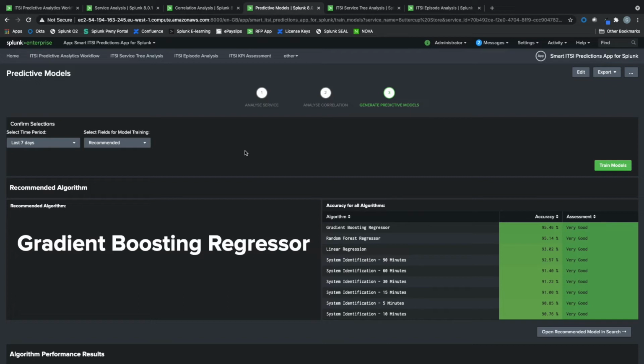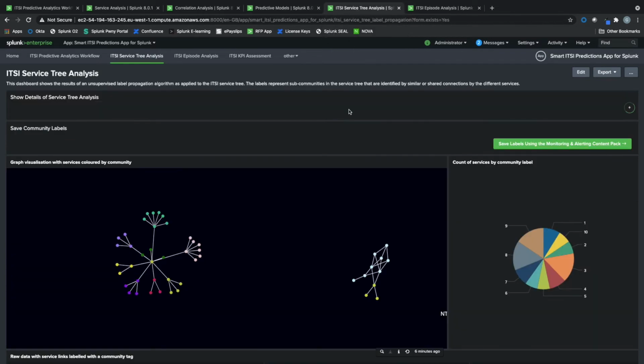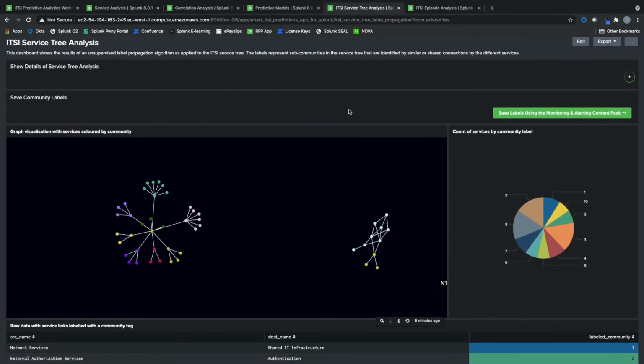So that's the workflow for predictive. The other piece that I mentioned before was around smart mode and event aggregation. And in the ITSI Insights app for Splunk, what we've tried to do is run a piece of analysis over the service tree to detect similar services based on their overall connection in your infrastructure.